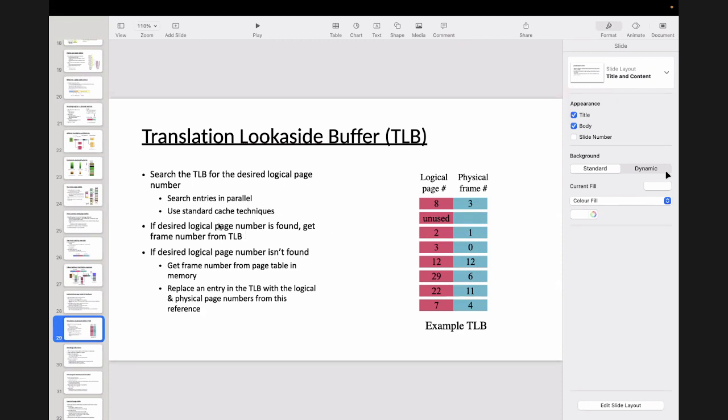Okay. If desired logical page number is found, get the frame number from the TLB. Directly, there is no so much translation needed. If the logical page is found here, then whatever the physical frame number is will be taken and the physical frame will be accessed from the main memory. If it is not found, then get frame number from the page table memory.